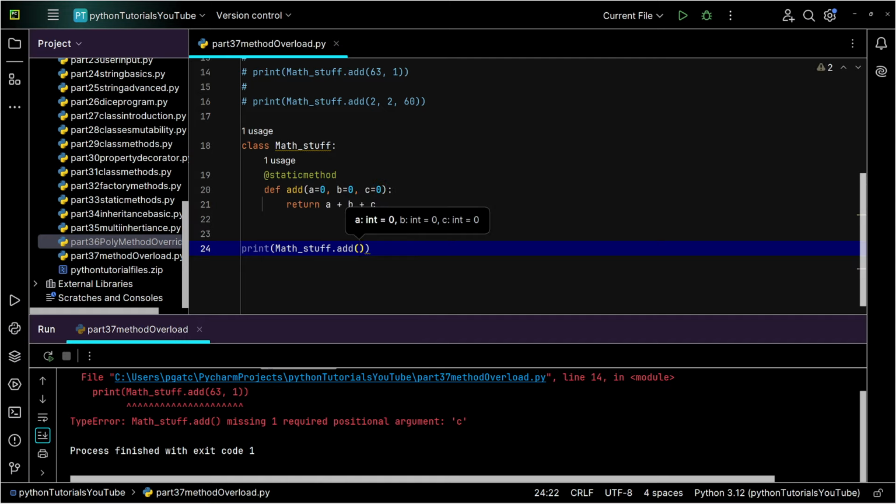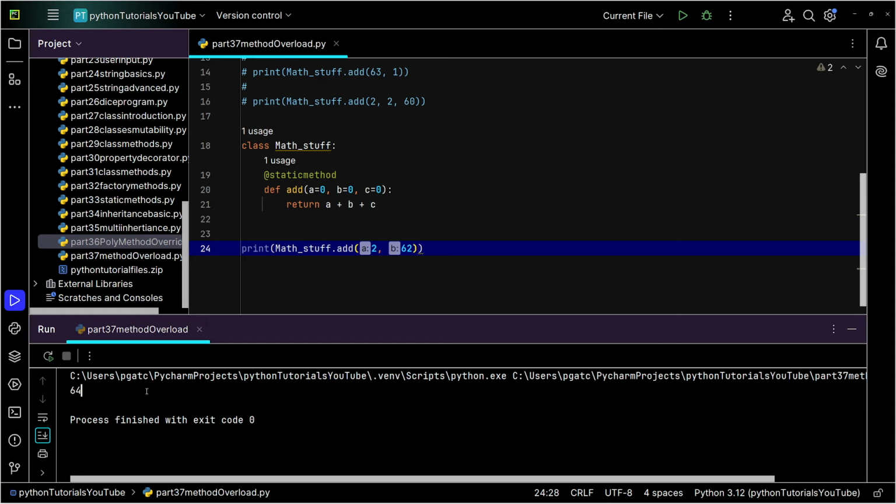And we'll send a value of 2 and 62. Let's go ahead and do a run. Oh, it worked perfectly. Yes, indeed. Let's go ahead and do that one more time here.